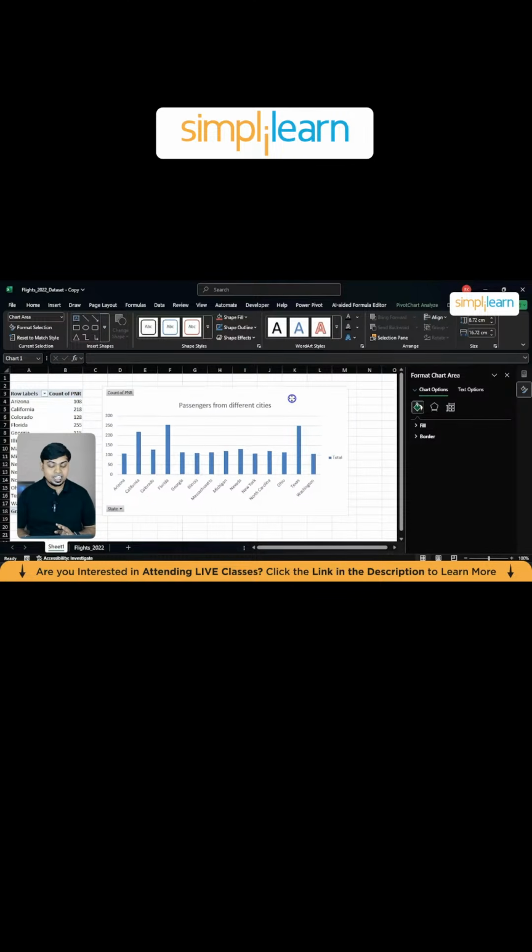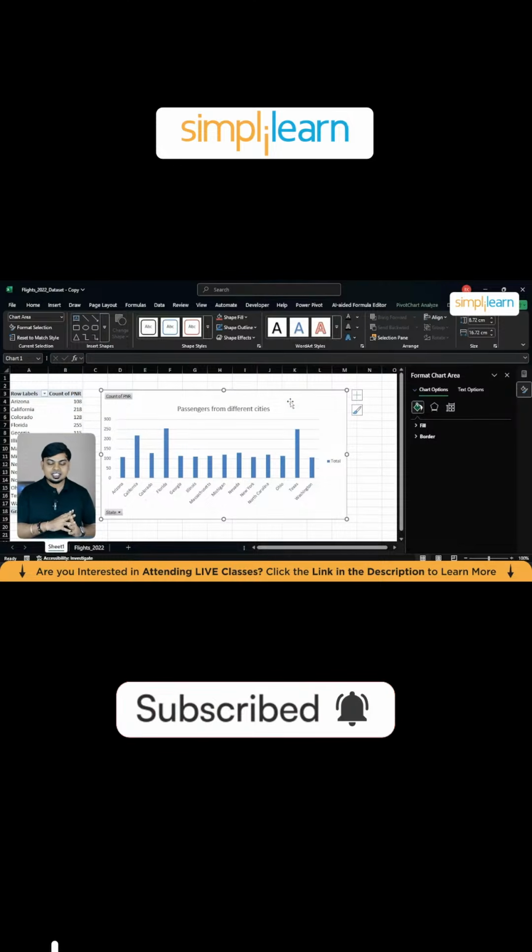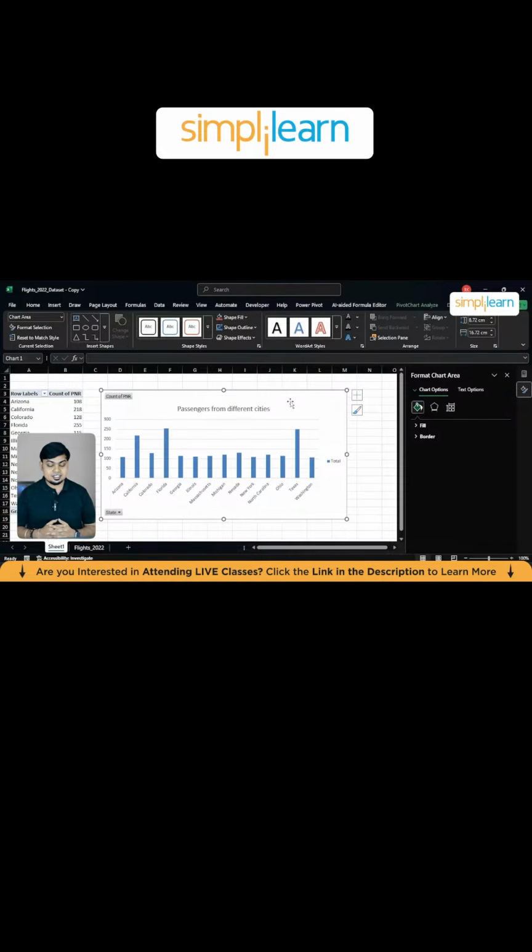This is not a complete dashboard. We just skimmed the surface of data analysis in Excel. We just understood the foundational level. Imagine this is not a complete dashboard. We did not create a full dashboard here. We just created one visualization, which is counting the number of passengers from different cities.